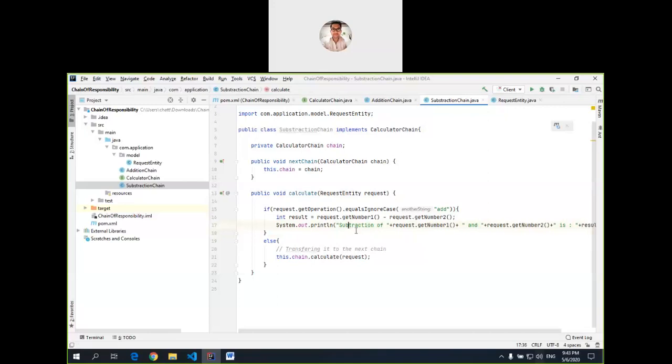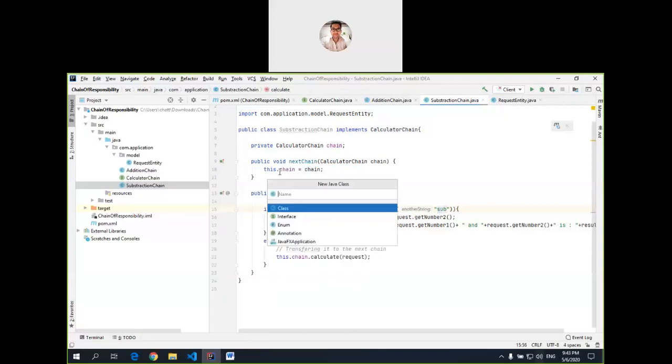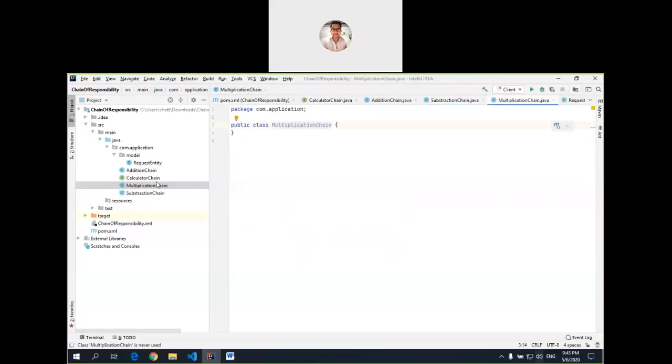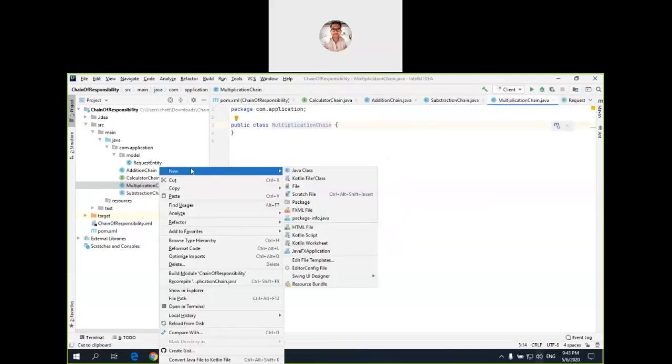Okay, so this is what we are doing. Now if it is not subtraction, if it is not sub, then we are transferring it to the next chain of action. So what is the next chain that we will declare afterwards? If it is not subtract, it will go to the next chain, it will transfer it to the next chain. So let us quickly make another two classes. One is say multiplication chain, and let me first create a class of division chain, and then we will copy and implement the same.